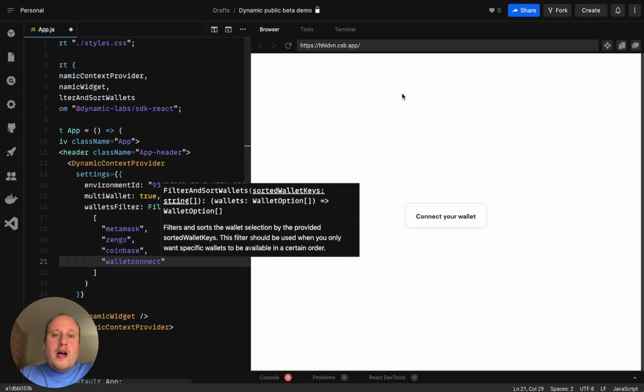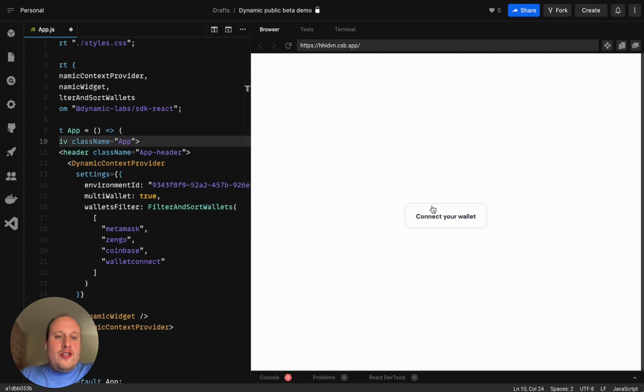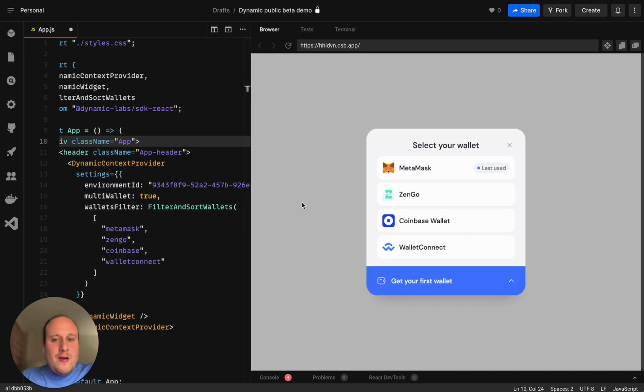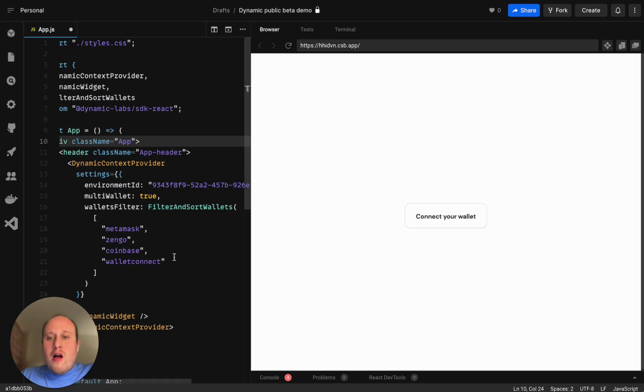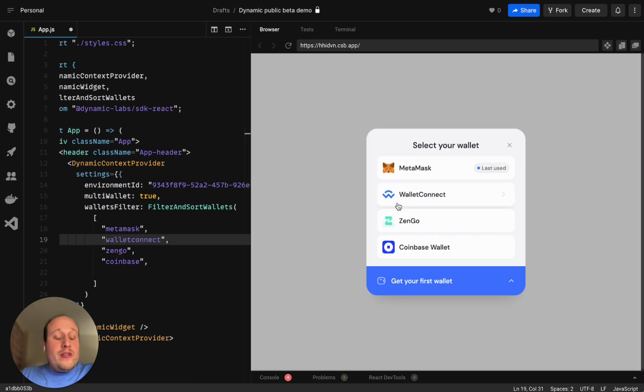Now, Dynamic will automatically take that information and change the SDK to show that. Right? So we automatically are able to filter and sort through a subset of wallets. I can actually say, you know what, I want Wallet Connect as my second option. And at that point, Dynamic will just update. It's super flexible in that sense, and we'll see a lot more of that in a second.